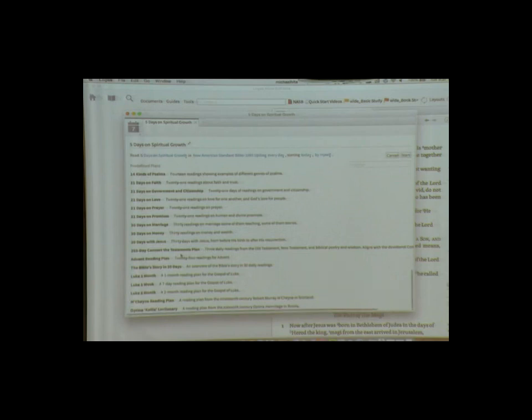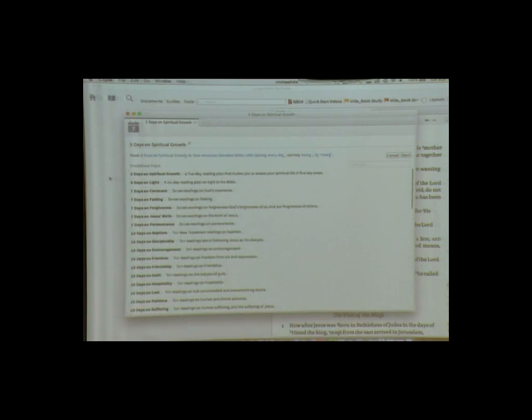You have all kinds. And when you look at all these predefined ones, you've got all kinds of stuff to choose from. 365 days ones. You've got all kinds of stuff that you can do with these predefined plans. But what I'm more interested in is generate a reading plan. Now I can do my own thing. So if I click generate a reading plan, all it gives me is my list.